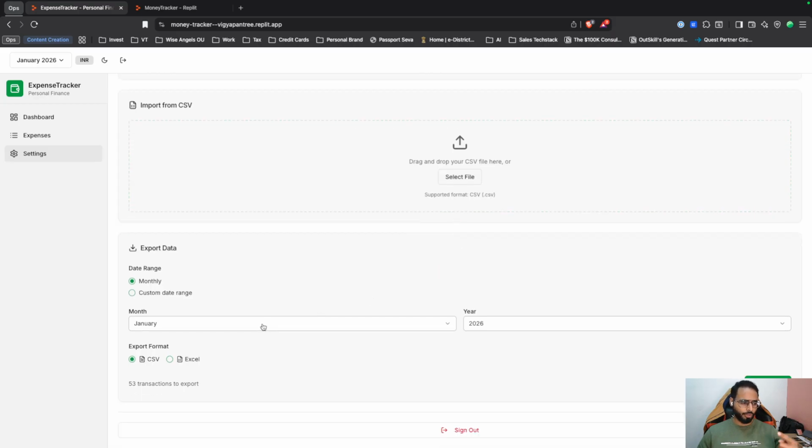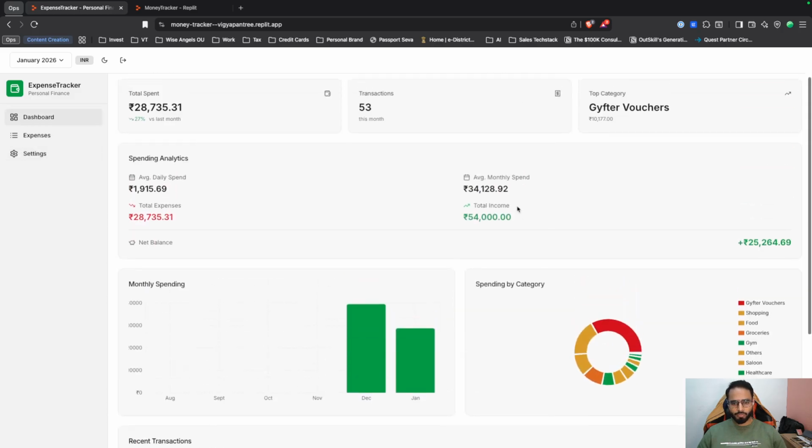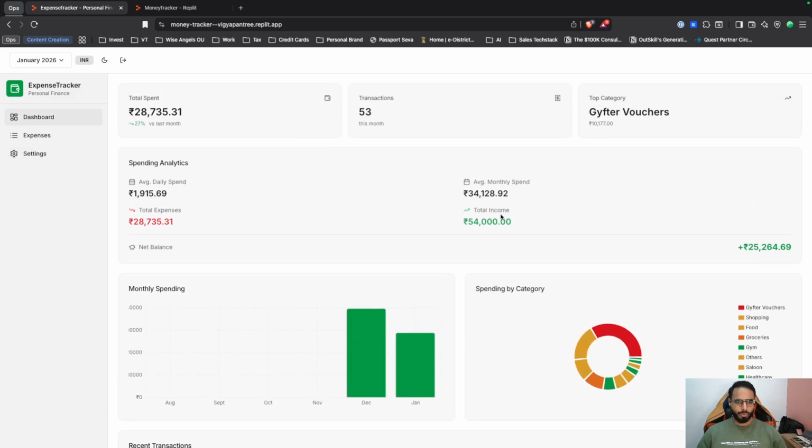Of course, I can also export the data in a CSV file or an Excel file, just to analyze it and build fancy dashboards or Excel reports for myself. So I'm pretty happy with the experience that I've had so far with vibe coding. It just took me 1.5, maybe 2 hours max to get everything ready. And this is the final result.